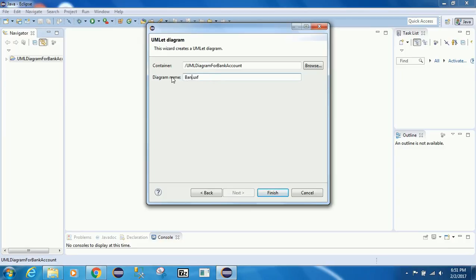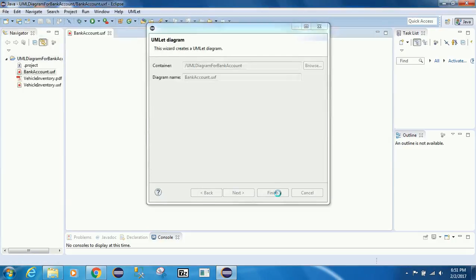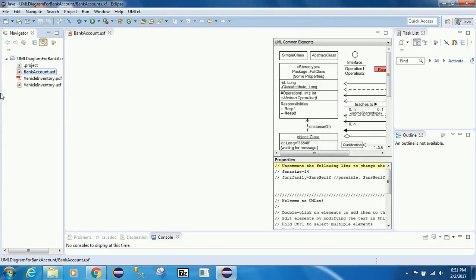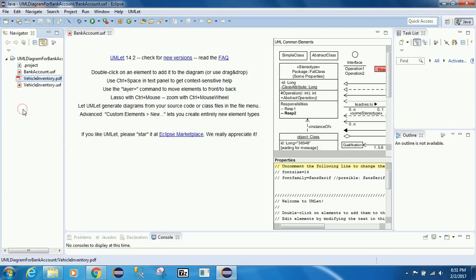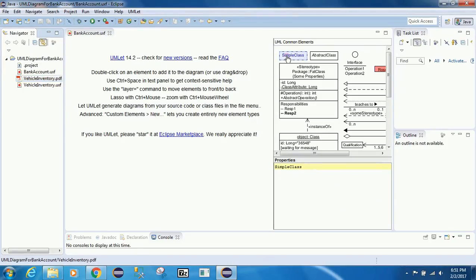Okay, so bank account will be our diagram name. Okay, so here's our bank account. Now we pop into the editor as soon as it configures all the resource and project files. Okay, let me see. All right, I'll just leave the one we did previously. Okay, so let's start off with a simple class for a bank.